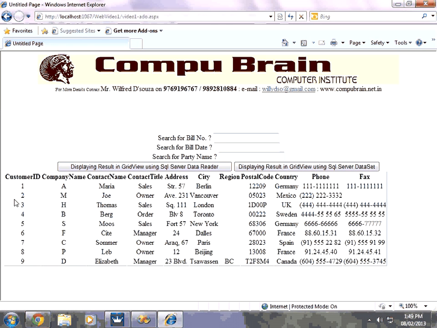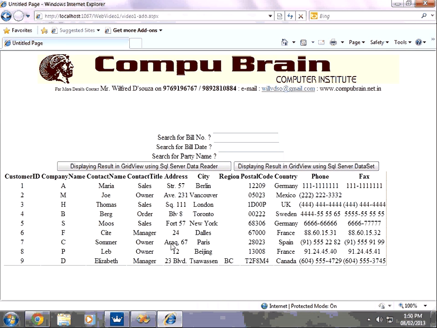So this is the customer table, see. Data reader reads one record at a time, and it always moves in the forward direction. Whereas data set stores all the records at a time, and also it is used with multiple tables. So this is the main difference between the data reader and the data set.